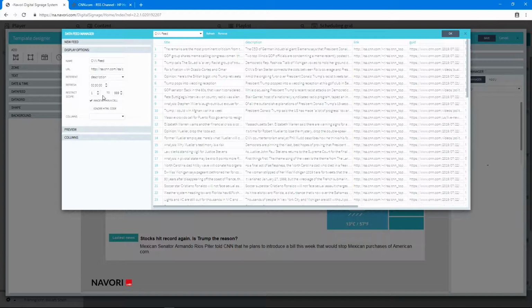The Restrict Scope setting is where you determine how many lines or records will be read. For example, if you enter 5 to 10, only those 5 lines will be shown when this data feed is used in a template or ticker. The default values are 1 to 999, which essentially means there is no restriction.